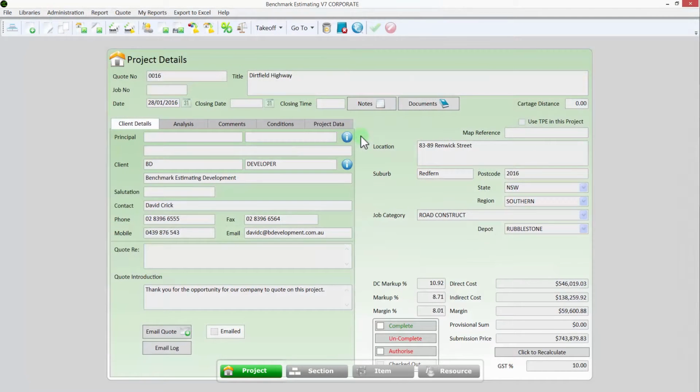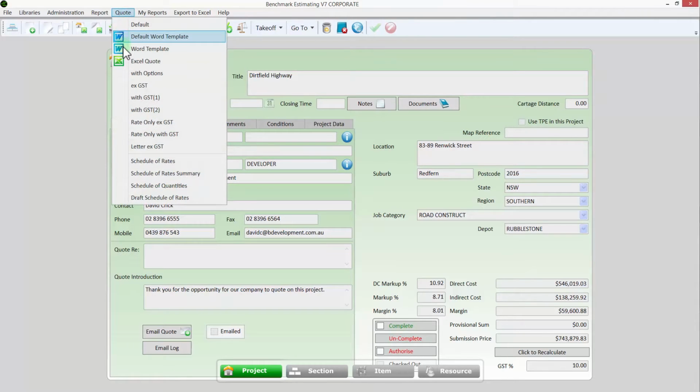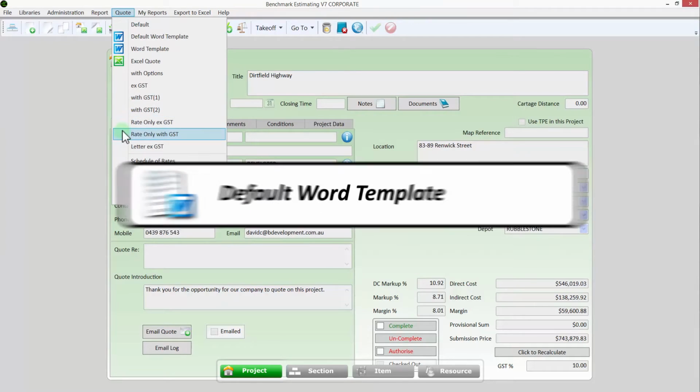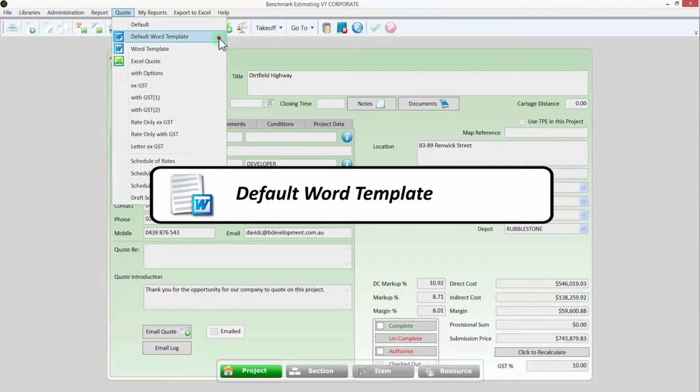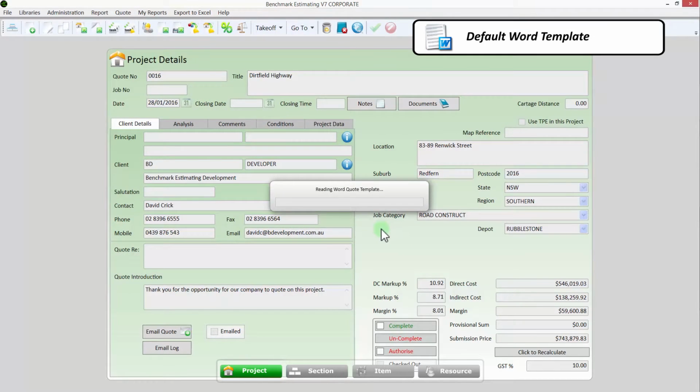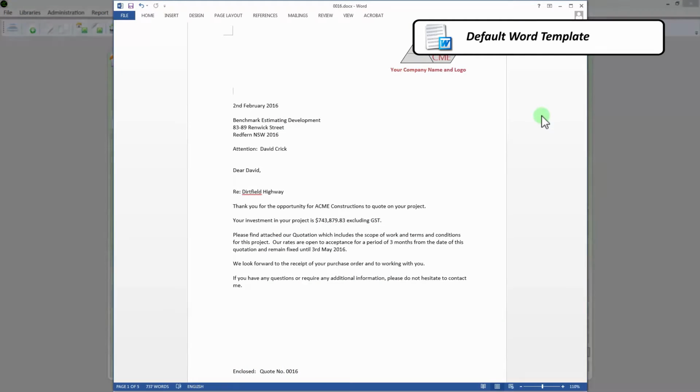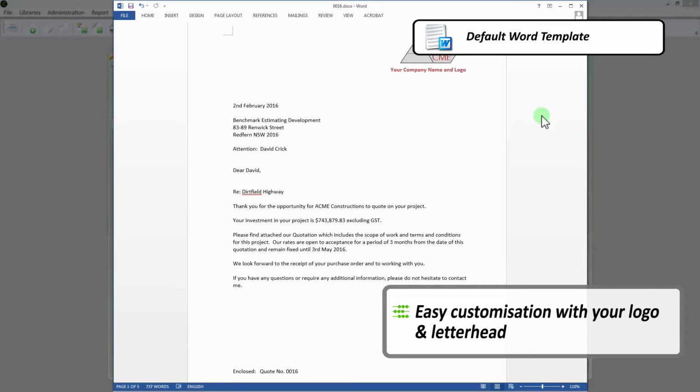As you can see, benchmark estimating software is an extremely advanced and user-friendly system, so it's not surprising that it provides you with a number of options for submitting your quotations to the client. Word templates are one of the most popular methods, and thanks to your default templates, you have extensive control over exactly how your quotations will look. Customizing the template with your logo or letterhead is easy.